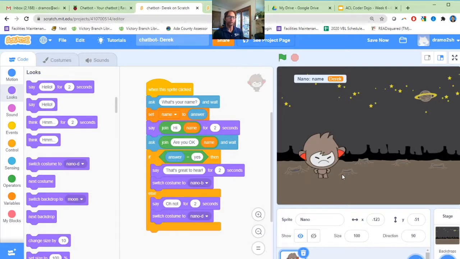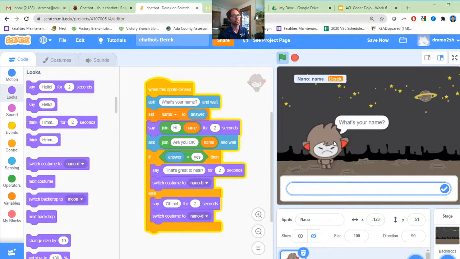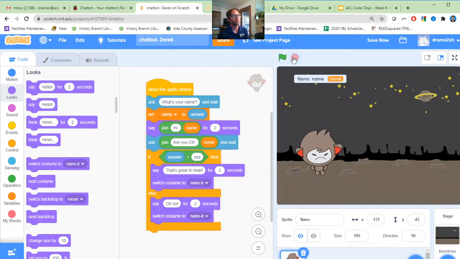Okay, so now if you'll notice, after we do all that, Nano's facial expression stays the same, right? So let's go ahead and fix that. And what we can do is reset Nano's facial expression each time.